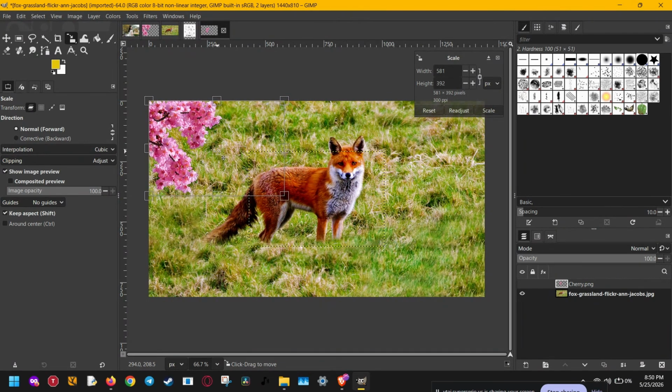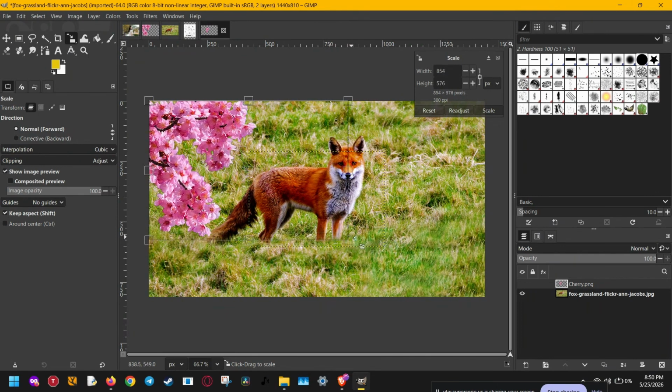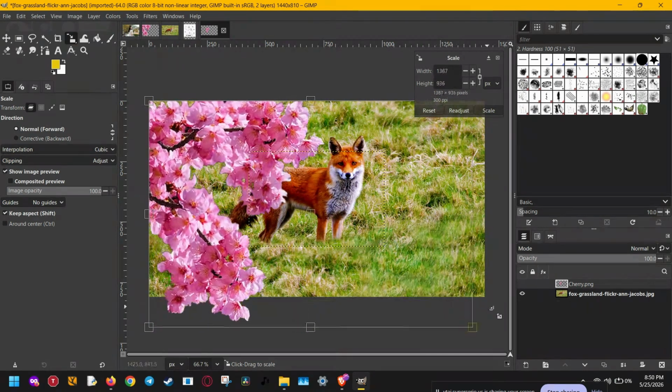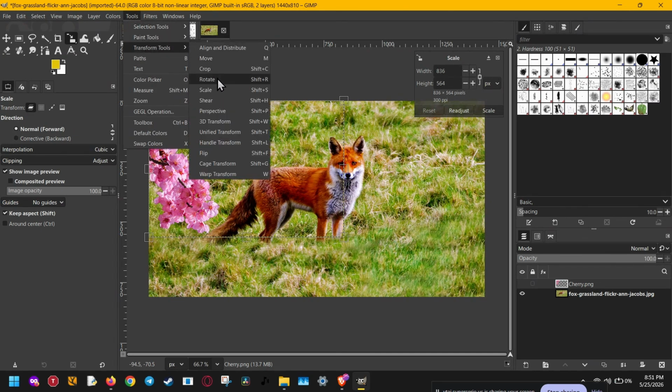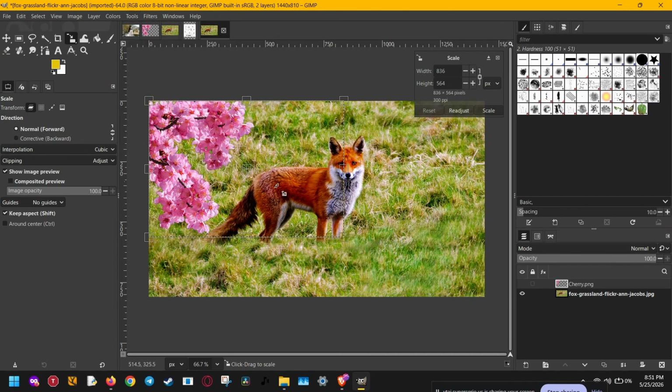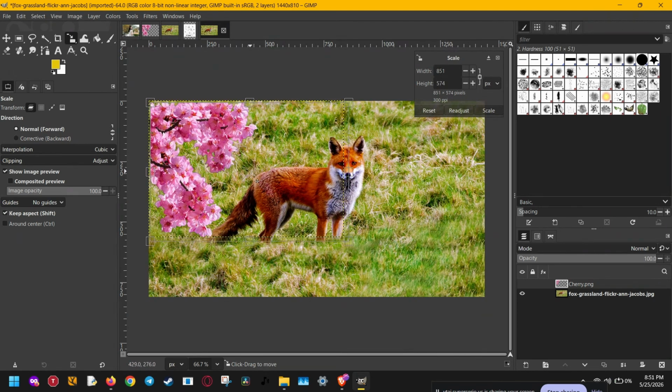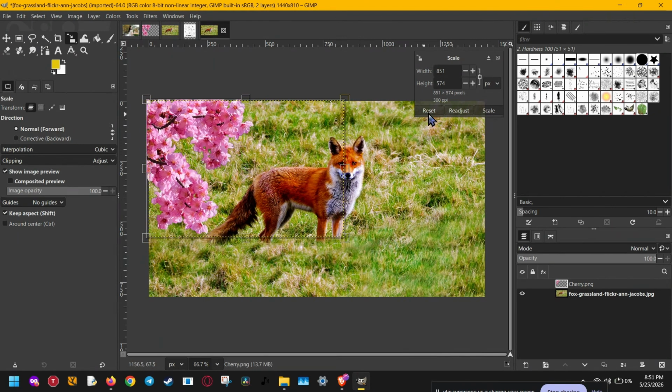If the two images are different sizes, you may need to resize one of them so the overlay looks right. To do that, select the layer you want to resize in the Layers panel, then press Shift and S to activate the Scale tool. You can also find it by going to Tools, then Transform Tools and selecting Scale. Once the tool is active, click the image and drag the corners to resize it. If you need to reposition it, drag the center area or the move handle until it sits where you want it. When it looks correct, click Scale or press Enter to apply the change.